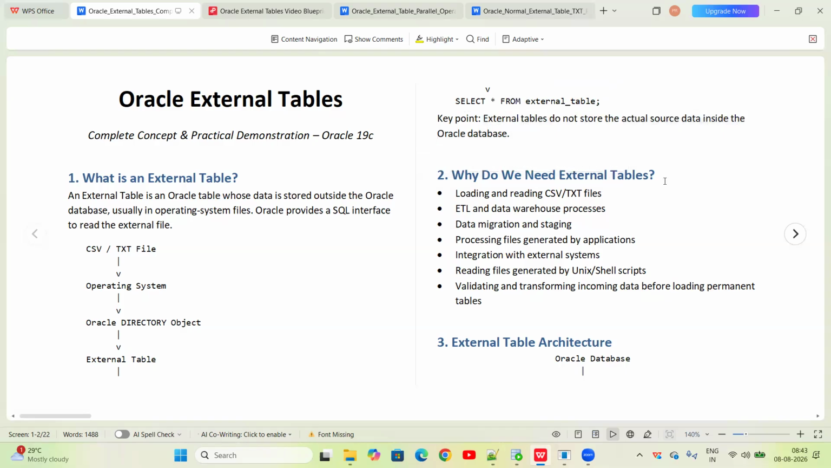Why do we need external tables? You are receiving multiple CSV files and TXT files from an external system. There is no need to load them into the database. We will just keep them on the OS server, and from there we can use them. Next, the ETL and data warehousing process.